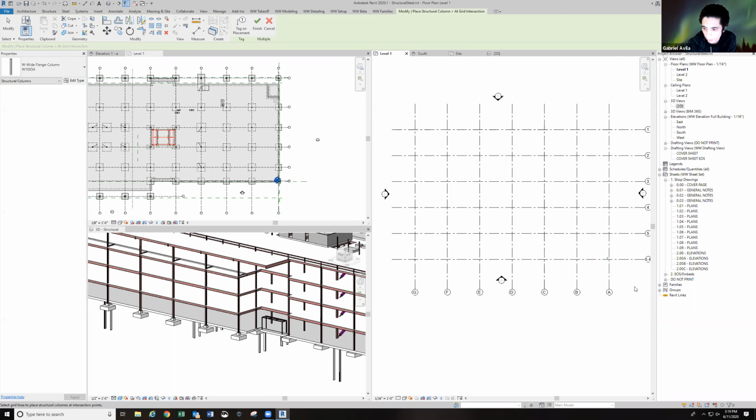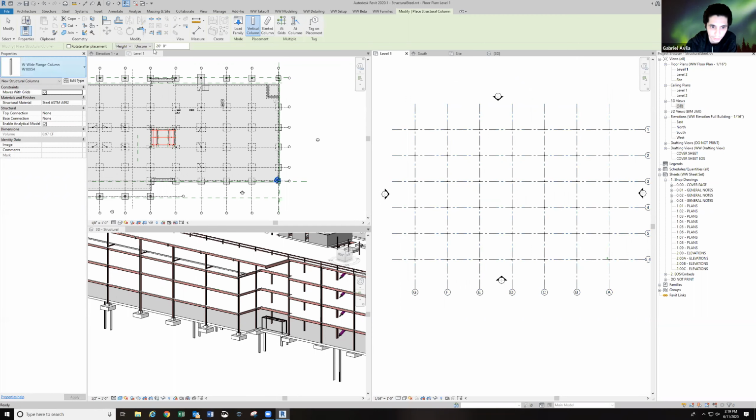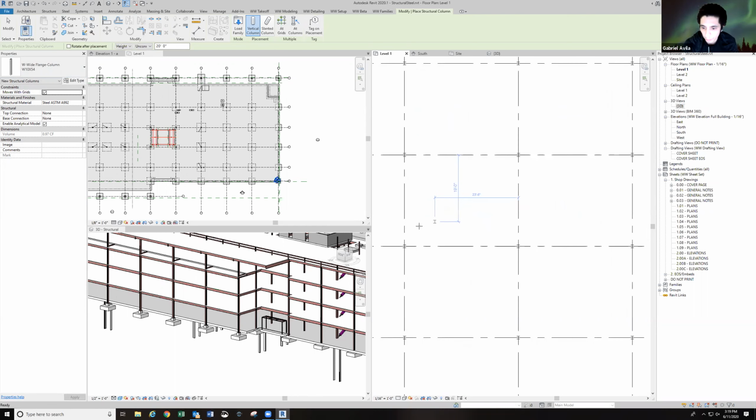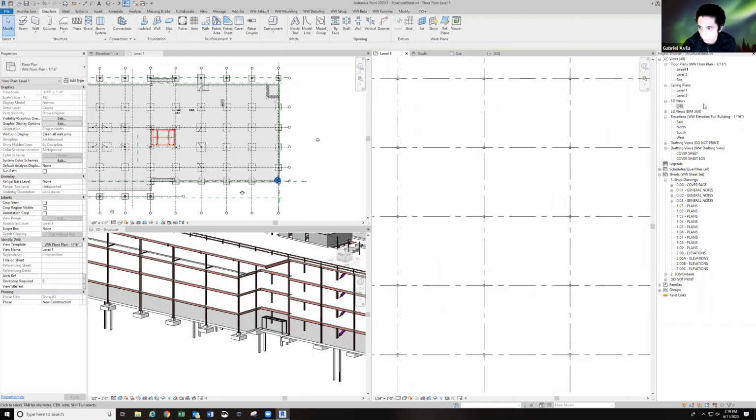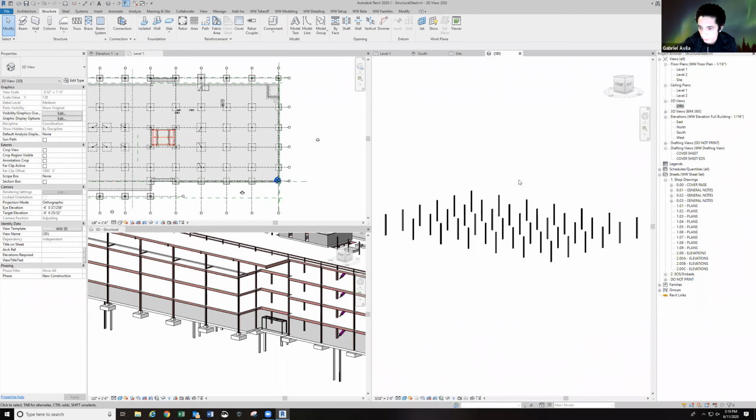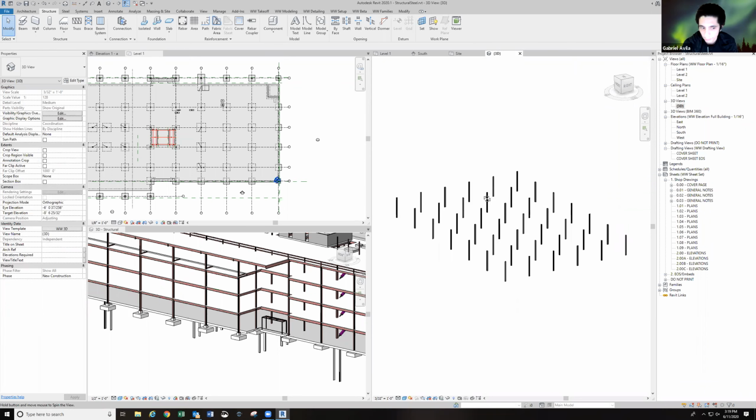It says select grid lines to place structural columns at intersection points. Say this happens at all of my intersections, I can just Windows select all by grid line and then hit finish. Based on the properties that I had when I clicked on it, you can see that it put all of them in. At every intersection, it put that 10 by 54. If I go to my 3D view, you can see that it placed it.